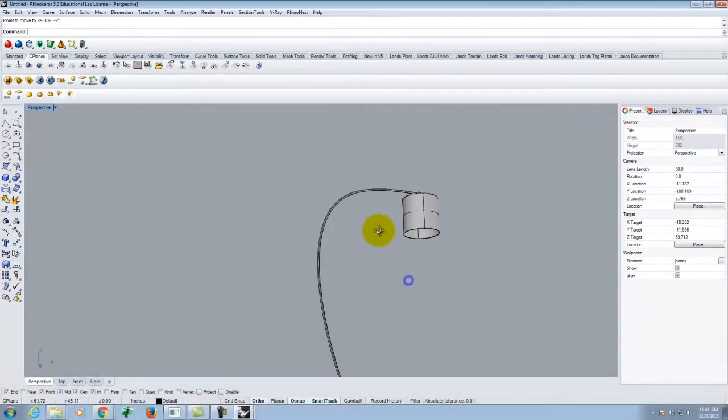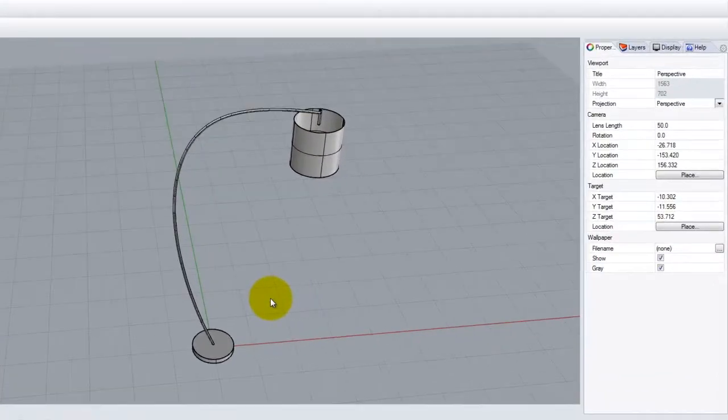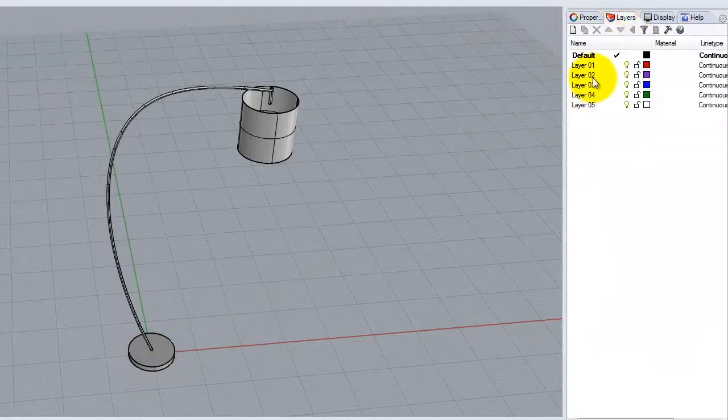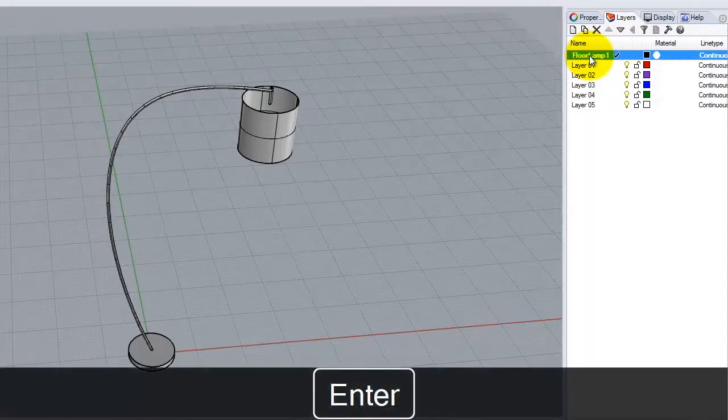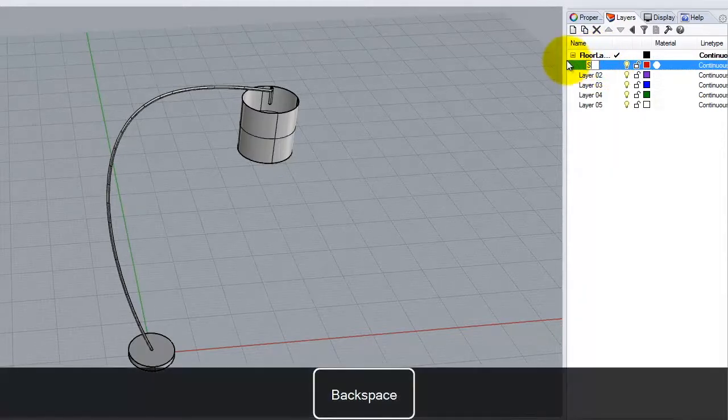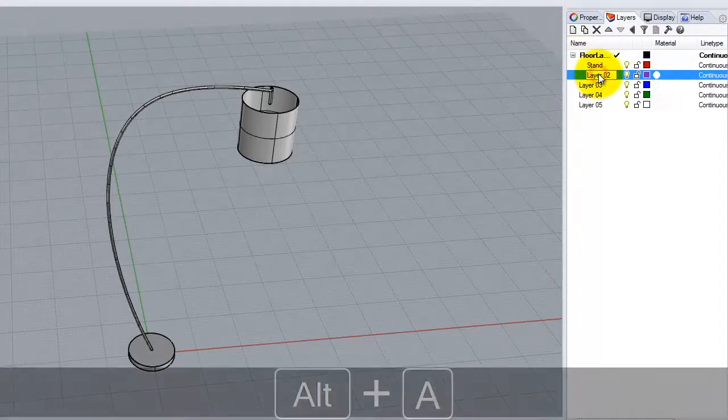So once again, I need to start to control some of the various options that are here. I need to first off start assigning materials and control my layers. So we'll call this floor lamp 1, and then I want a sublayer for stand and a sublayer for lampshade.